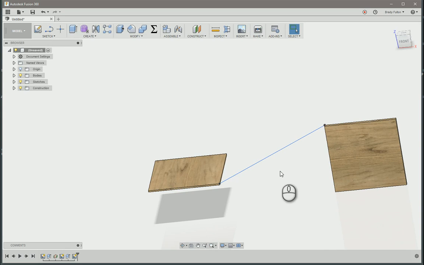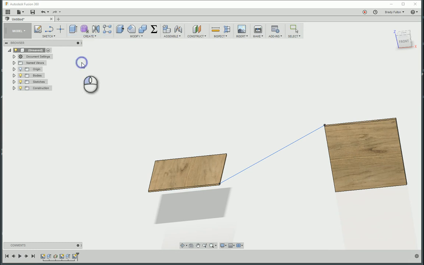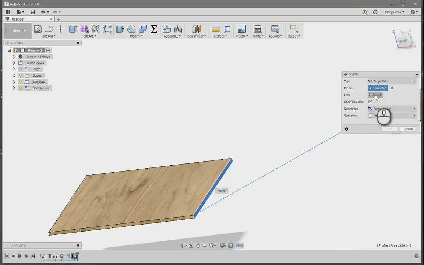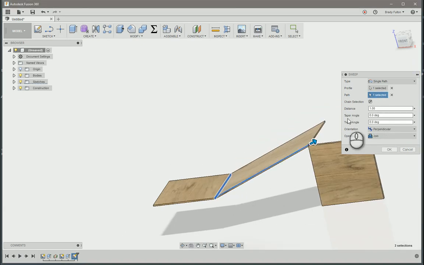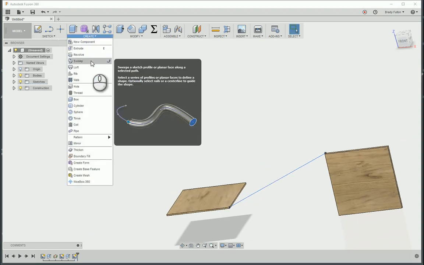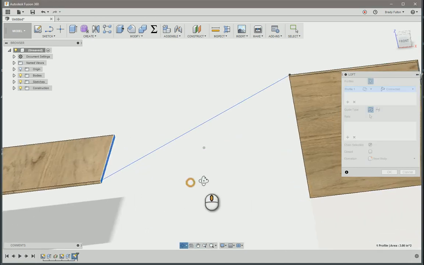So now if we create a, I wonder if we could do a sweep of this profile along this path. Okay, so that's not going to work, the guide rail. No. I'm going to try the loft. Create loft. U over two, U.